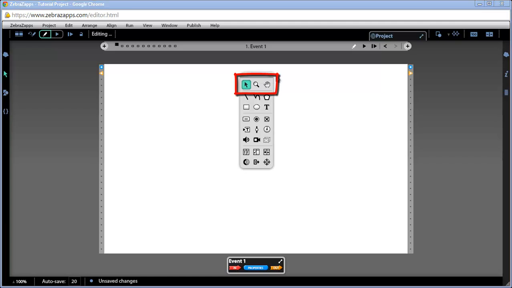The first three tools are used for manipulating the objects in the workspace. The arrow tool is your selection tool. It allows you to move objects on the stage, bring in media assets from the resource library, select objects you've placed on the stage, set the attributes of objects, select menu items, or connect objects through wiring.